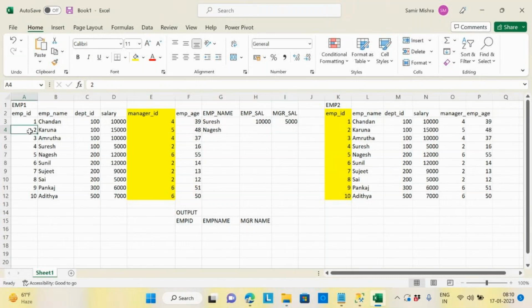Likewise, another record. The second one. What is the employee salary? 15,000. Correct? What is his manager? Fifth, Nagesh. How much salary is there? 12,000. Alright. So this salary is coming from which table? From the first table. And this salary is coming from my second table. Correct?